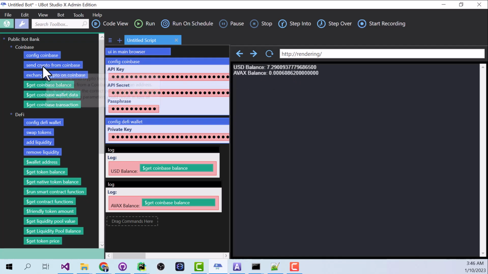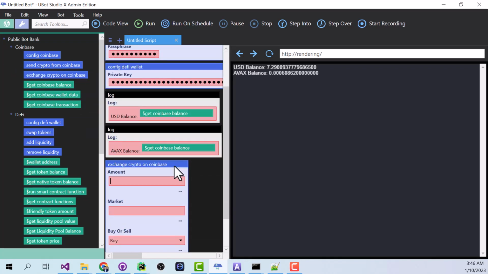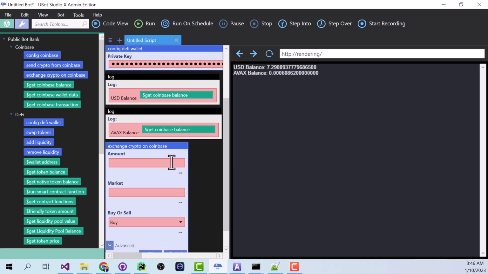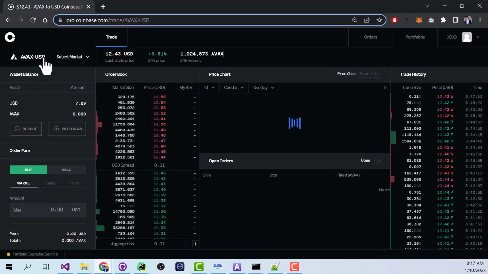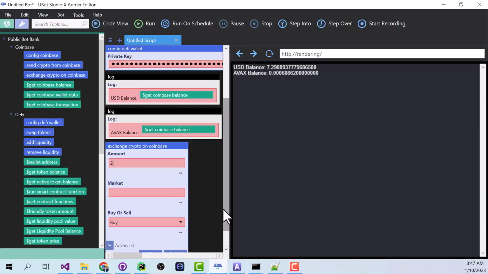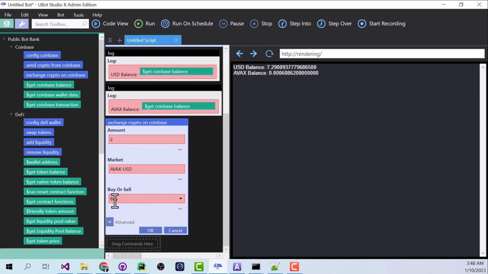All right, next step, we're going to exchange our crypto, or rather exchange our USD for crypto. And for the amount, we're going to say 2. This is $2. All right, now for the market, I'm going to jump back over to the website real quick, just so that we can see exactly how this is written here. In fact, let's just copy and paste this. Jump back to UBot Studio. I'll just paste that into market. For buy and sell, we're going to leave that as buy and click OK.